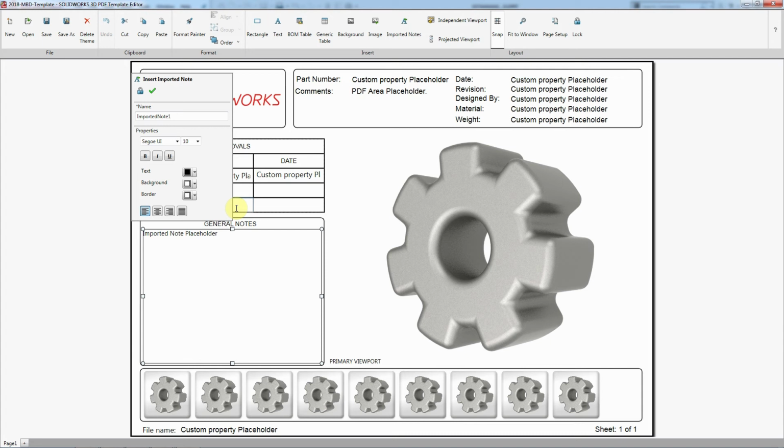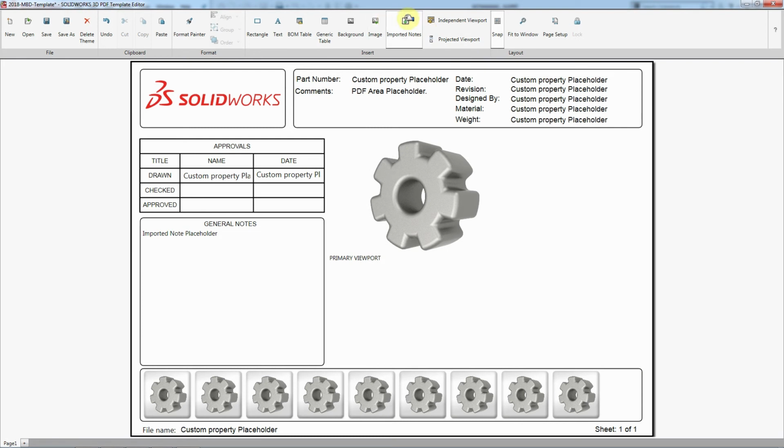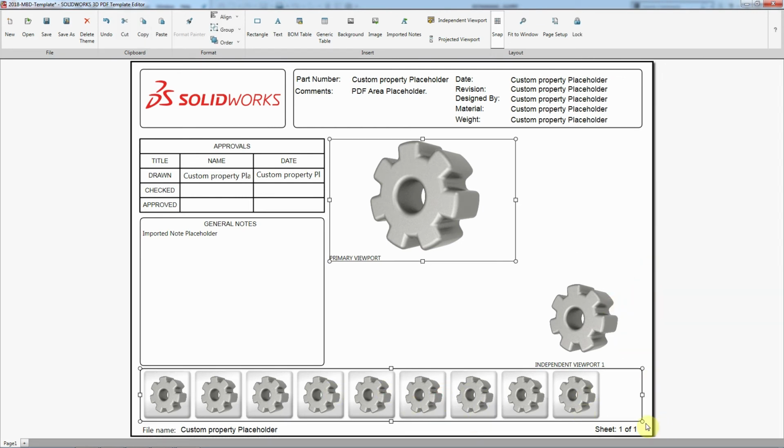But we can also do a custom text field, so we can actually enter text in the PDF and use it for sending notes back and forth. Every one of these are just windows, so I can say, hey, I wanted this a little bit smaller, or maybe a different independent viewport here. They're like images, they're placeholders. Once you set them in the template, you save the template, add your own logo, whatnot. Then when you publish as a 3D PDF, it's going to stick that 3D PDF inside this template.